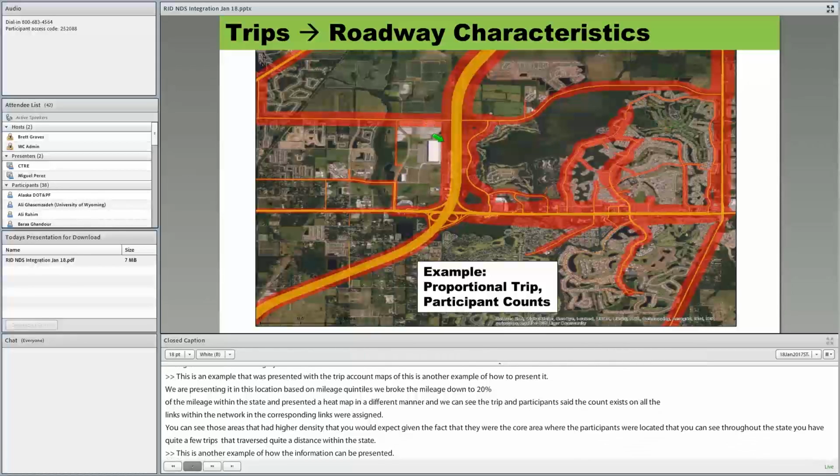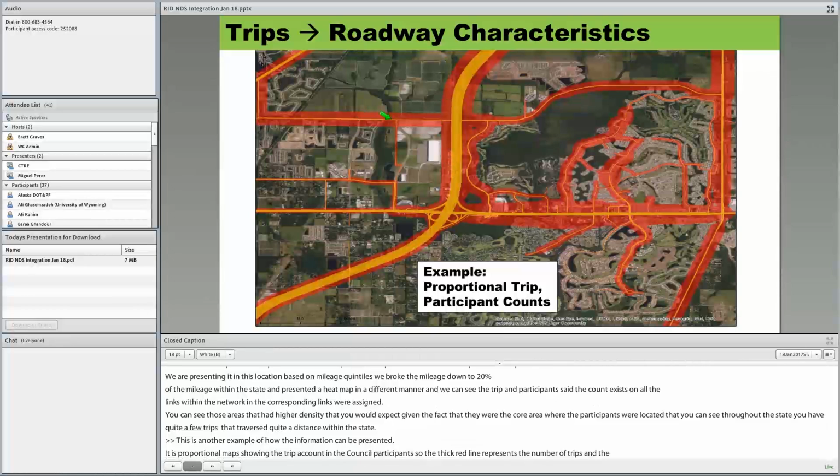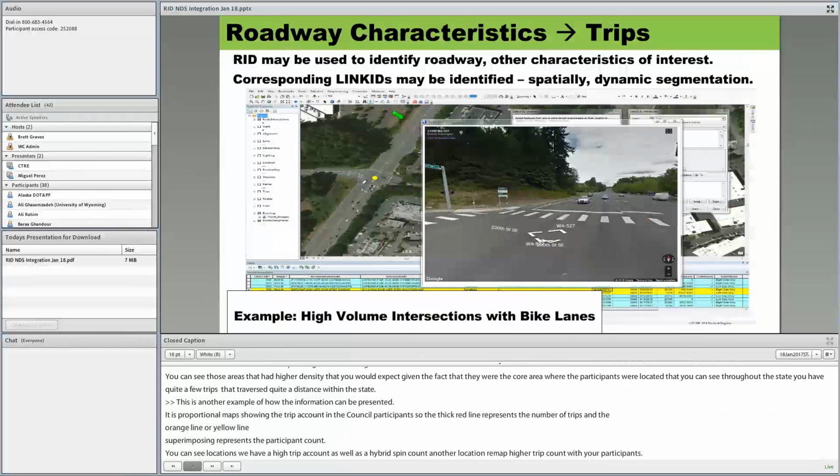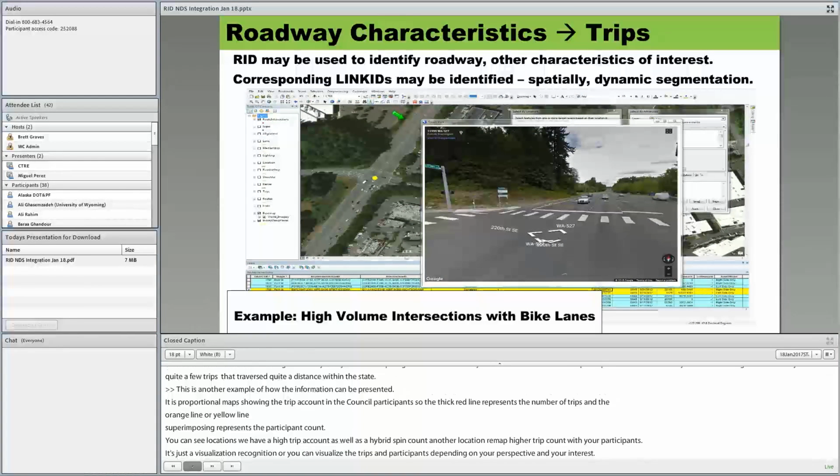Now, from a roadway characteristics perspective, you can also identify which locations you might be interested in obtaining the NDS data. In this example, we were looking at identifying locations that have high volume intersections that have bike lanes. In this case, this was intersections with AADT, or traffic volume, of over 50,000 vehicles a day, and a corresponding bike lane. Knowing these locations through use of dynamic segmentation or spatial selection, all the links located at that general proximity can be fed back to VTTI, and the NDS data for those locations can be identified and provided back to the researcher.